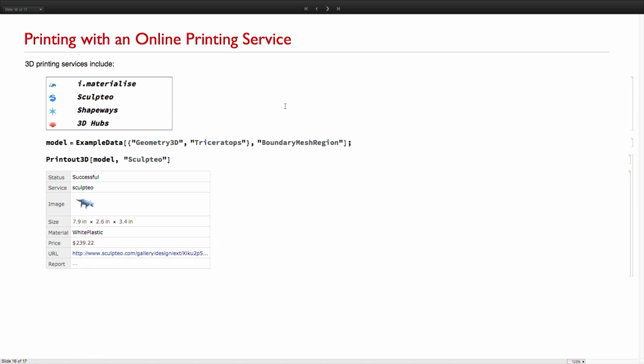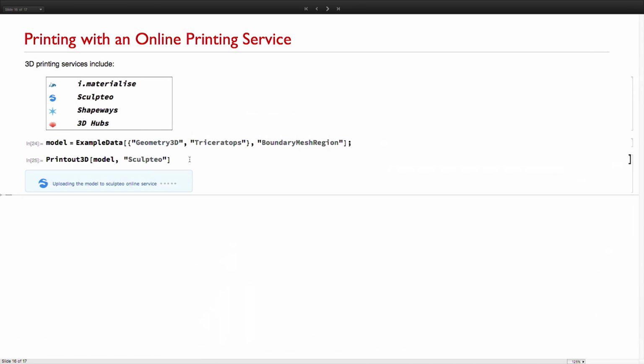And the last one I will show here is sending to an online printing service. There are online printing services we support: iMaterialise, Sculpteo, Shapeways, 3D Hubs. What it does is the same thing, discretize, find defects, and then now it sends it to the online printing service. So inside of it, you are not just sending. Each online service has different requirements. Even the file types they support are different.